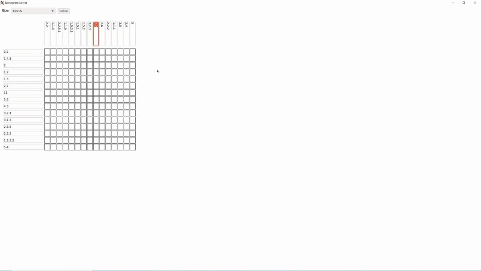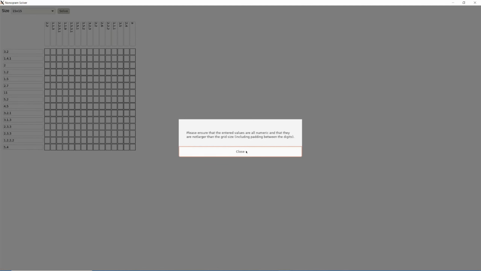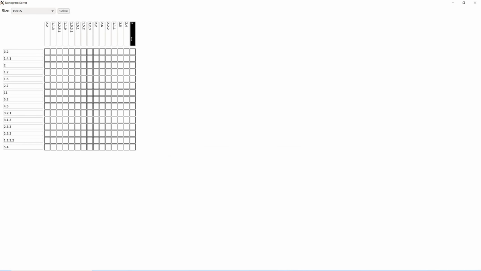All right. So just to show you a couple of the features that may not be obvious, if I enter invalid data and click solve, I get an alert and it highlights which one is in error. I was originally going to use a red border around the box, but that would potentially cause issues with colorblind people. I wanted this to be as accessible as possible.